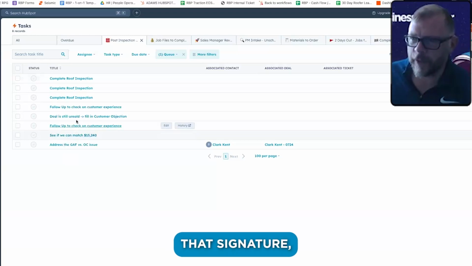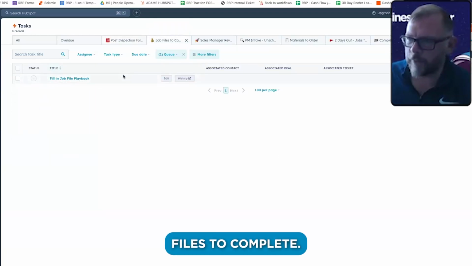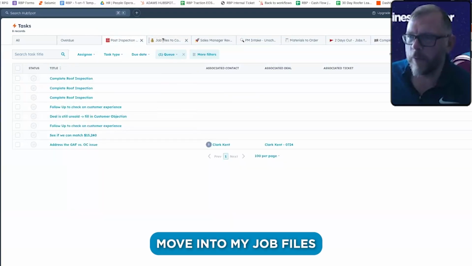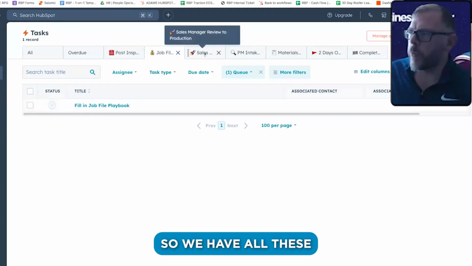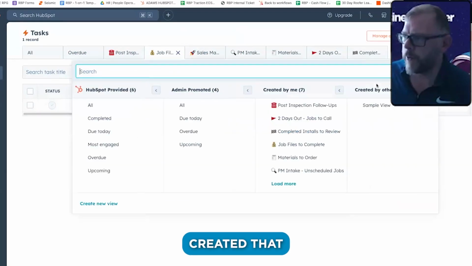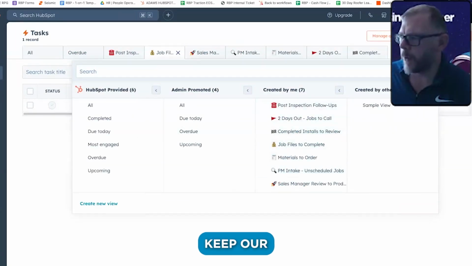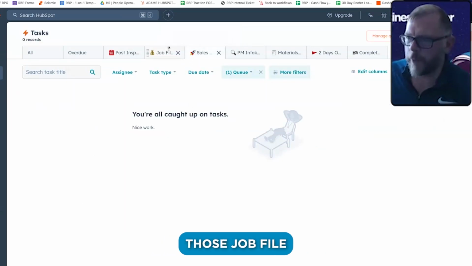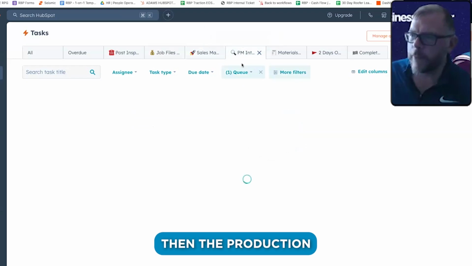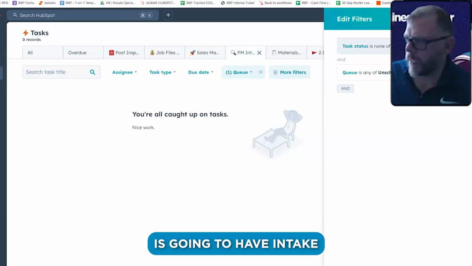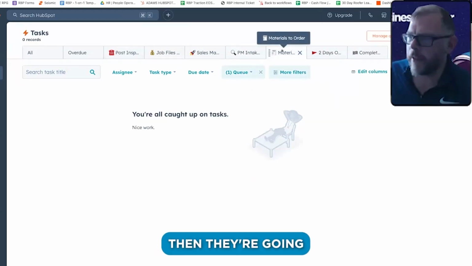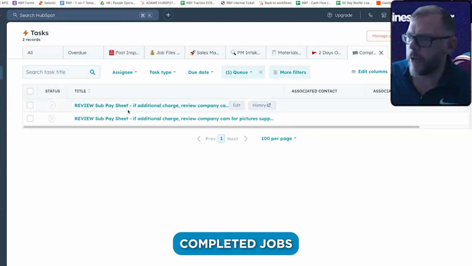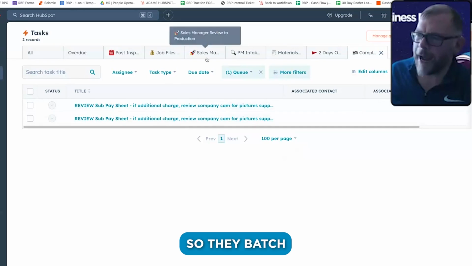By completing that signature, they're going to move into my job files to complete. So not only am I going to have this one, but I'm also going to have this one here move into my job files to complete. So we have all these views that we've created that allow us to keep our flow of work in order. Then the sales manager is going to review those job file playbooks. Then the production manager is going to have intake, and they're going to have to do their intake. Then they're going to have materials to order. Then they'll have jobs that are 2 days out. Then they'll have completed jobs where they have tasks. So they batch their work together.